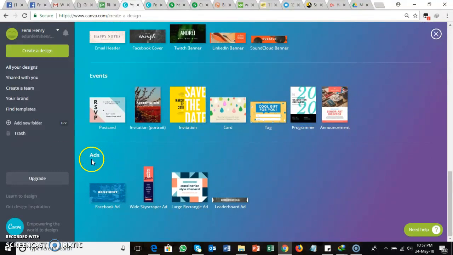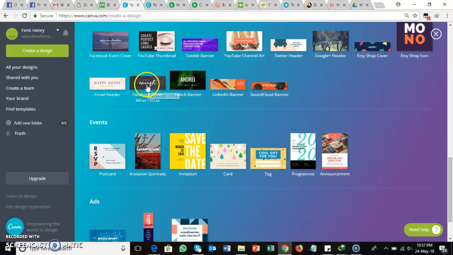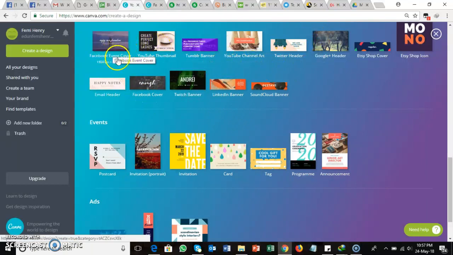Then down here is ads, like all kinds of ads, Facebook ads. You know the normal size for Facebook ads is 1002 pixels by 628, though I usually use 600. That was before I started using Canva anyway. So if you want to create Facebook adverts and you want to use Canva templates, you come here. But if you want to use Facebook cover, you can come here. If you want to use Facebook event cover, you come here. You want to use Facebook header, you understand. So that's how it is.